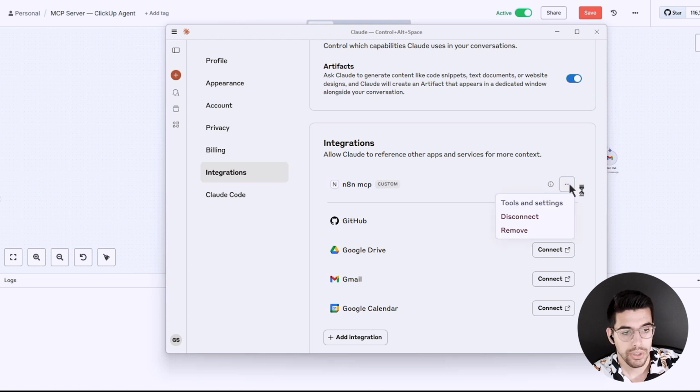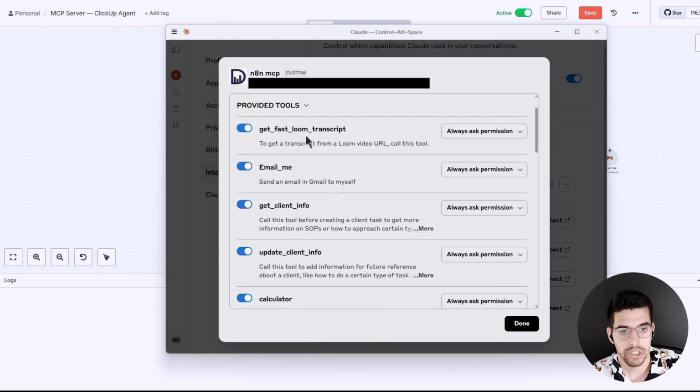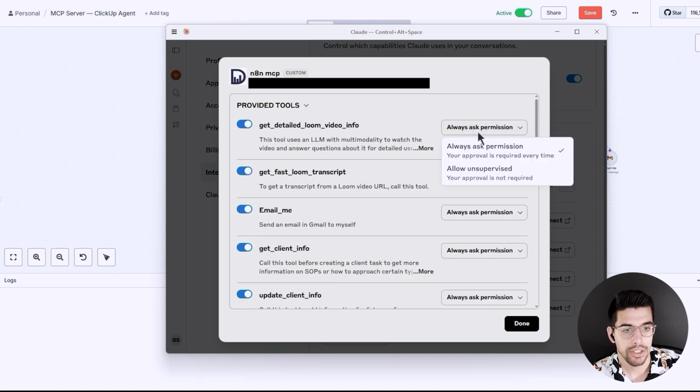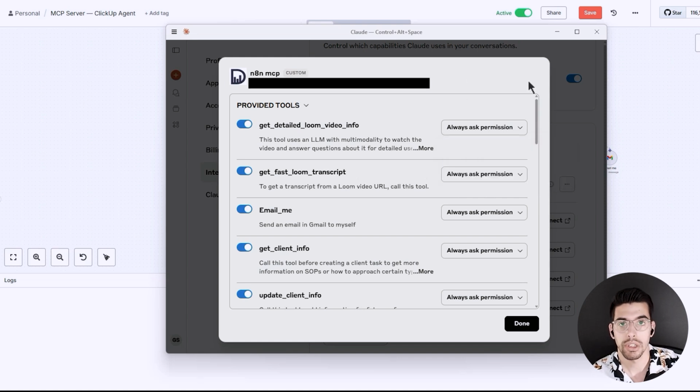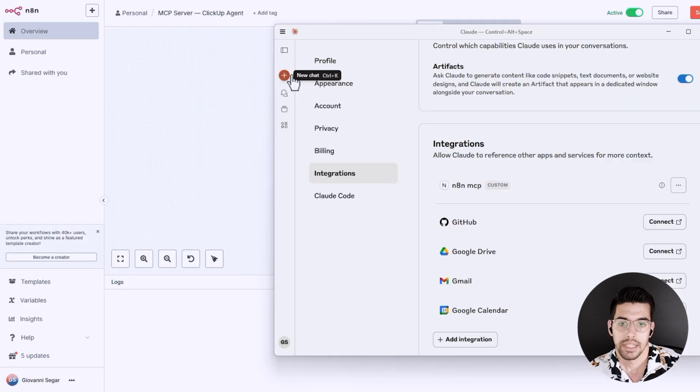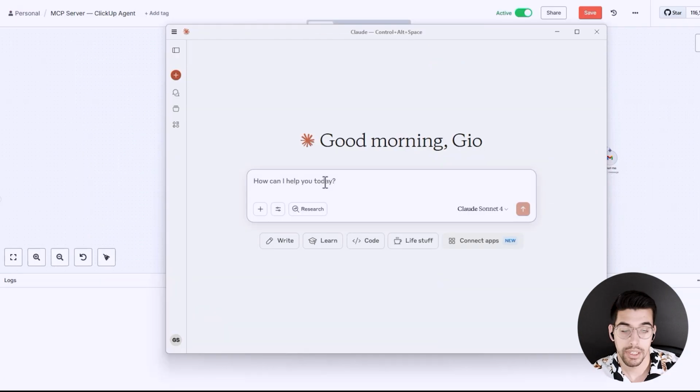You can go into tools and settings, and you can actually remove certain tools if you don't want it to have access. And you can also choose whether you want that tool to require permission before running. So this gives you a lot of control over the agent. And then you get all of the nice convenience of using Claude Desktop. Now the problem is this does require a Claude subscription, so if you don't want to pay for that, you're going to be stuck with that. But it does work really well.